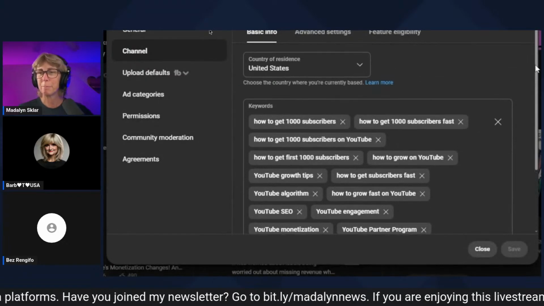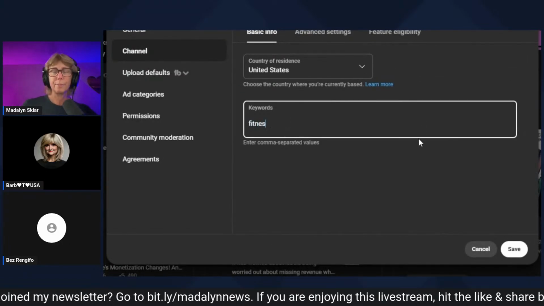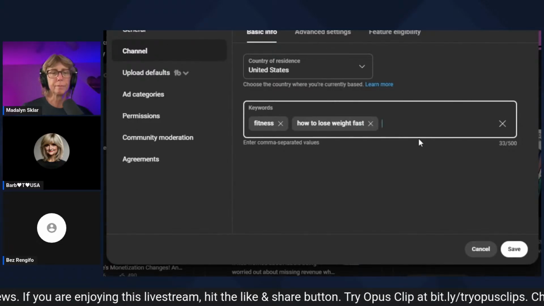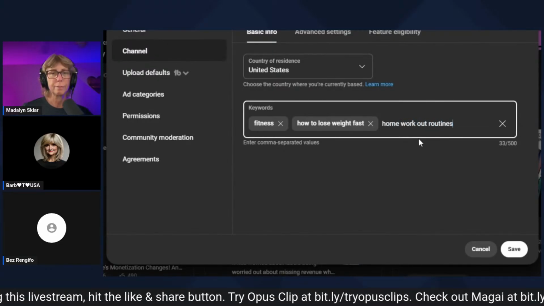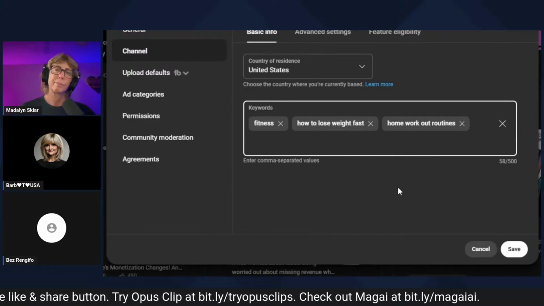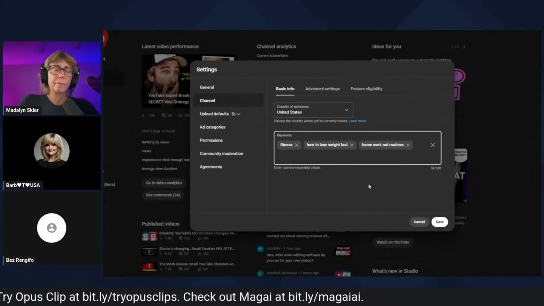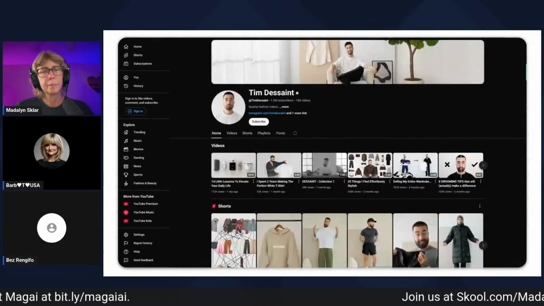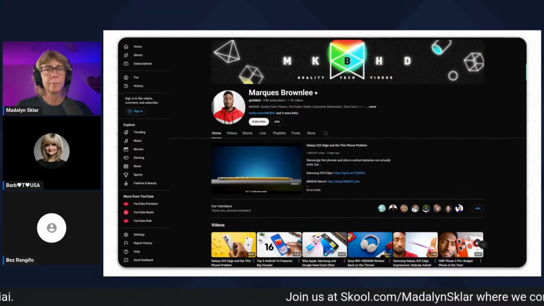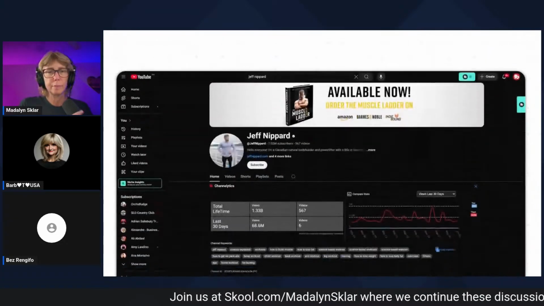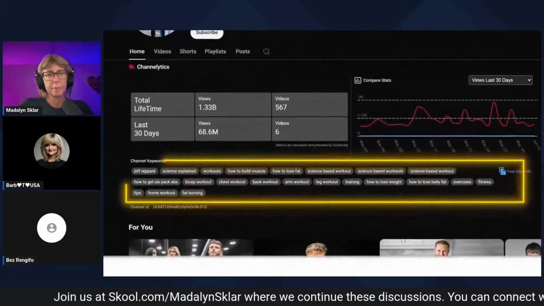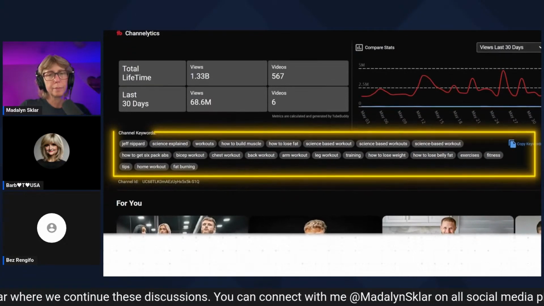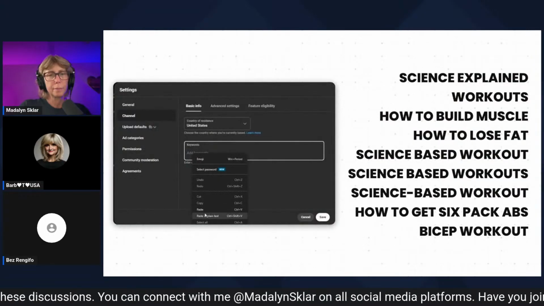Broad keywords like fitness or finance or whatever your channel is about, but also add long tail phrases your audience actually searches for. Instead of just fitness, add how to lose weight fast, or home workout routines. As a regular viewer browsing YouTube, you can't actually see these keywords that channels are using to help the algorithm push their content to the right viewers. But with the TubeBuddy extension installed, you can spy on a channel's keywords. That means you can go look at the biggest channels in your niche, see exactly what keywords they're using, and model what's working for them.